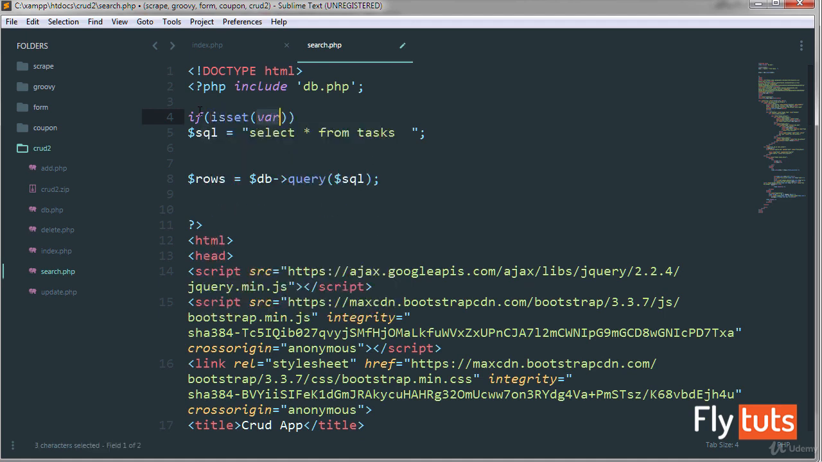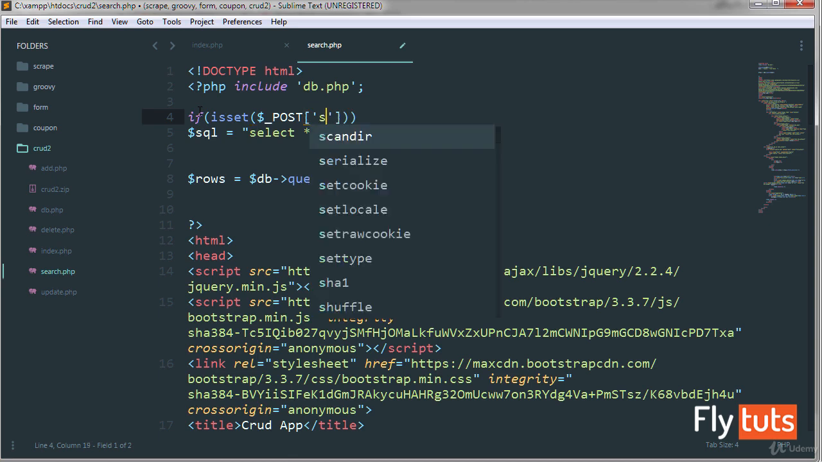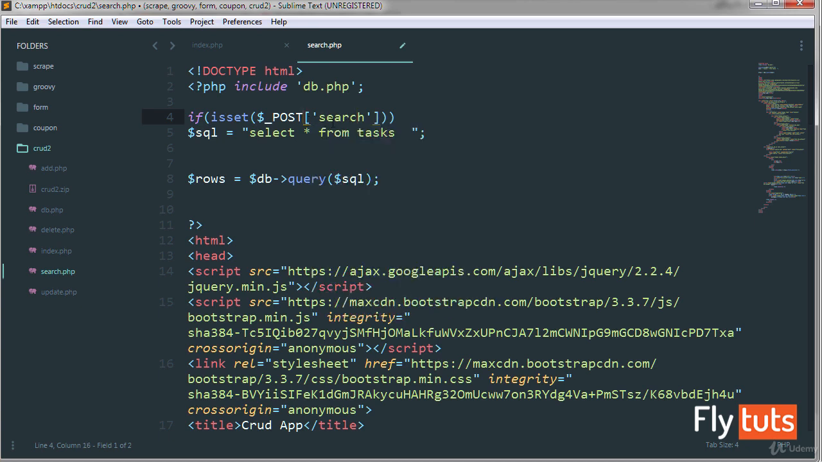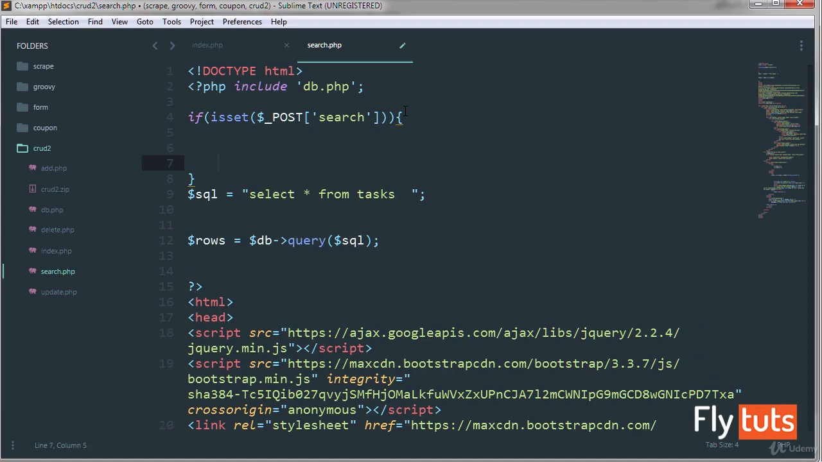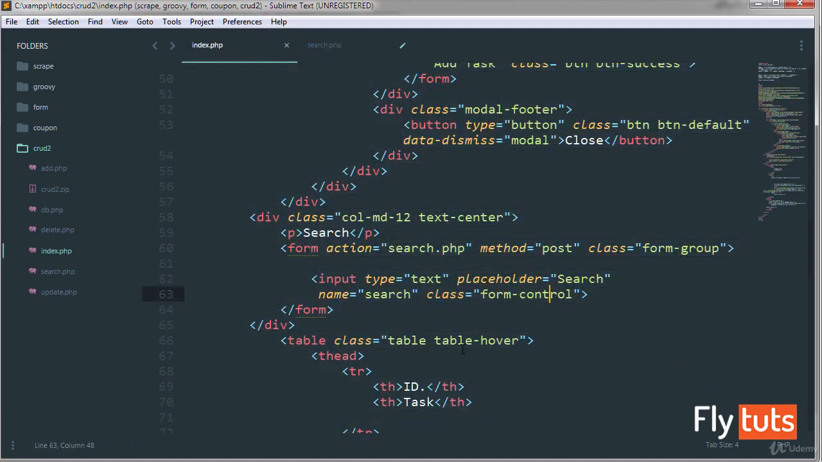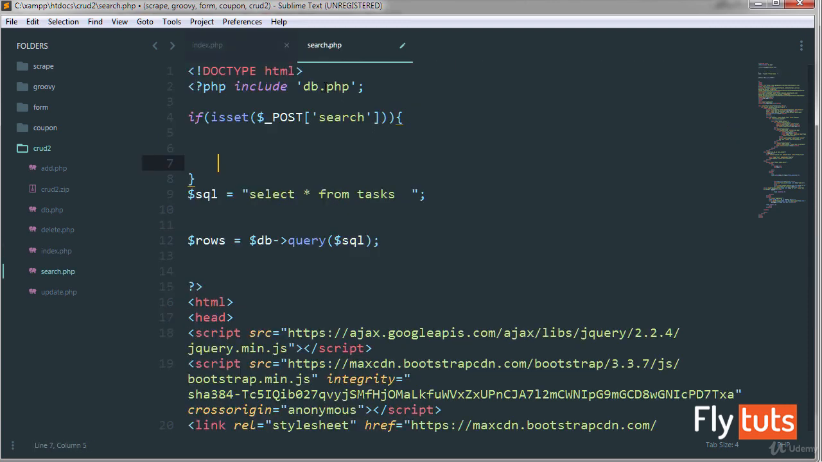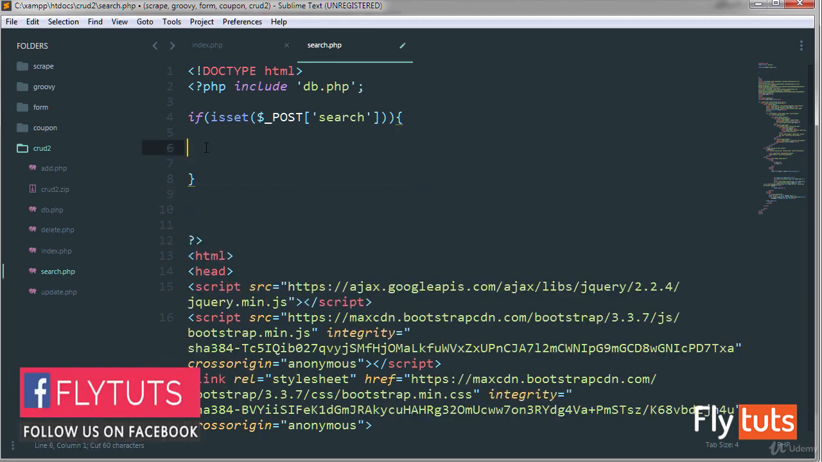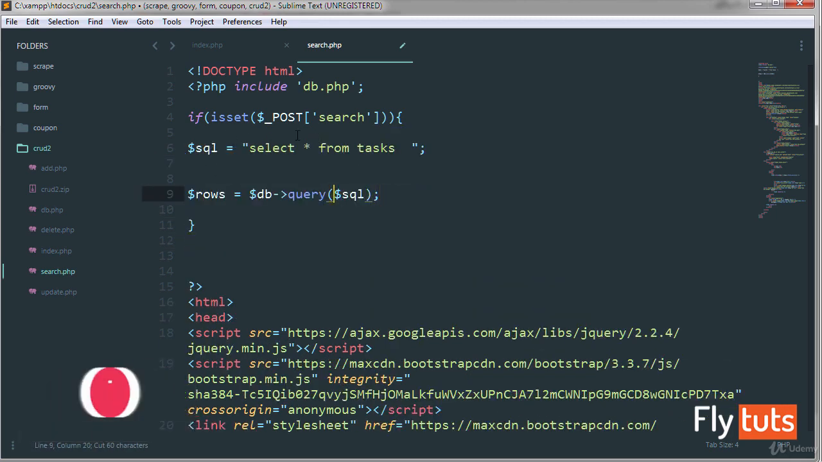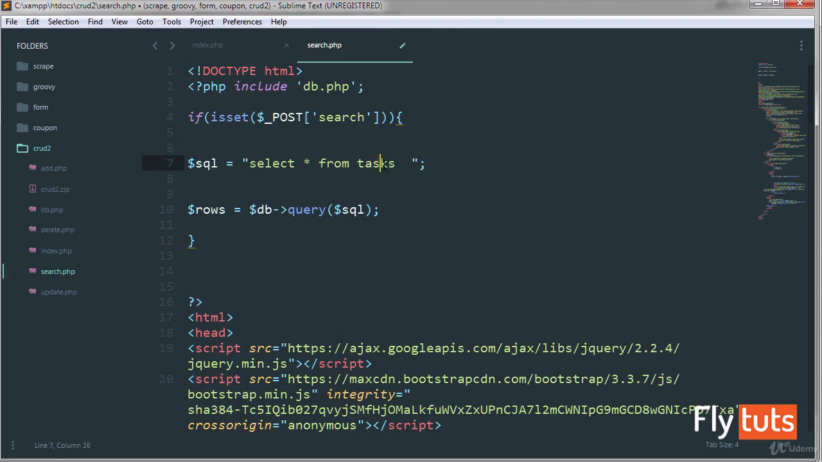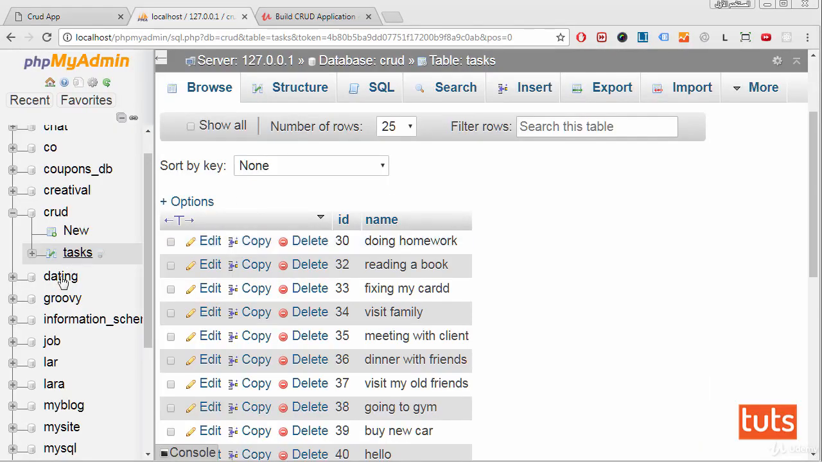Anyway, let's make here an if statement. What we're going to say, if it's set, so if the user sends something, okay, search, because we have already an input type of text that we called name. Okay, this is it. Where is it? This name, search. Okay, so we can know if someone sent a post request. Let's grab all this and paste it here. Okay, select star from all tasks.